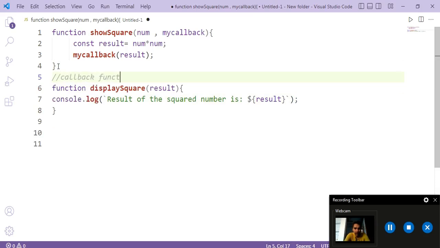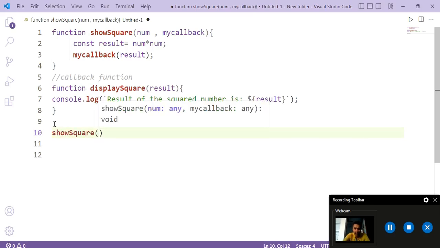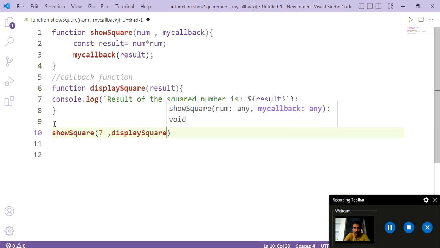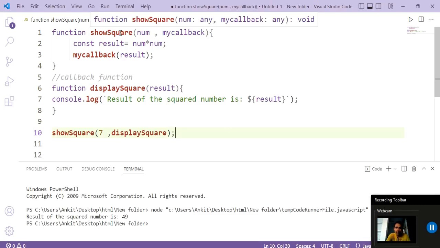Now let us call our main function, which is show square, and inside it let us pass the number, suppose 7, and your callback function name, which is display square. So now let us run the code. So here is the output. Result of the squared number is 49. So what we did here is we have a function called show square, and in it we pass two parameters, num, which is a simple variable, and my callback, which is a function argument.